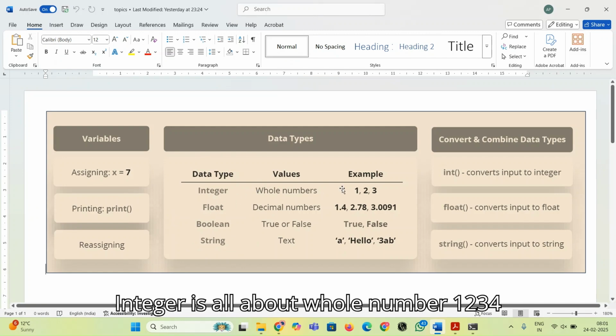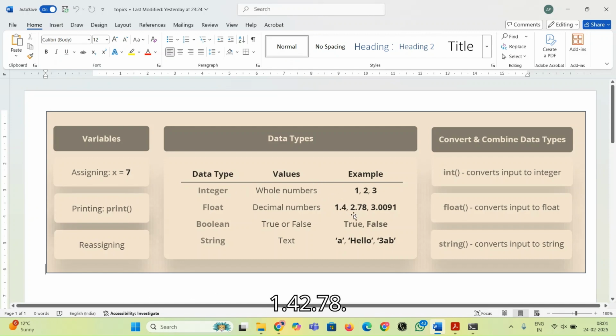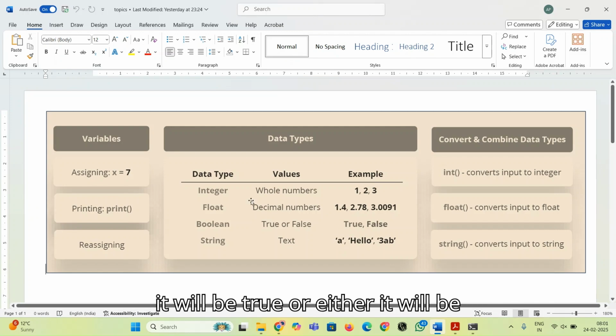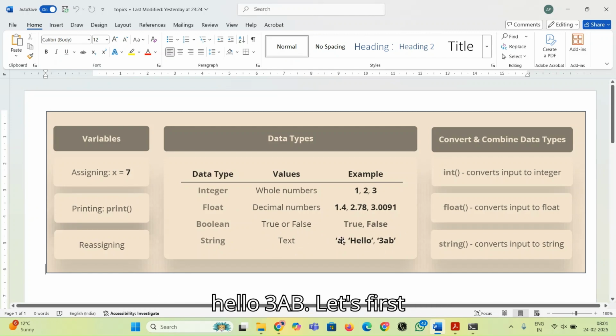Integer is all about whole numbers: 1, 2, 3, 4, and so on. Float is a decimal number: 1.4, 2.78, 3.0091. Boolean is just a true or false statement. Either it will be true or it will be false. String is about text, like hello or 3ab.